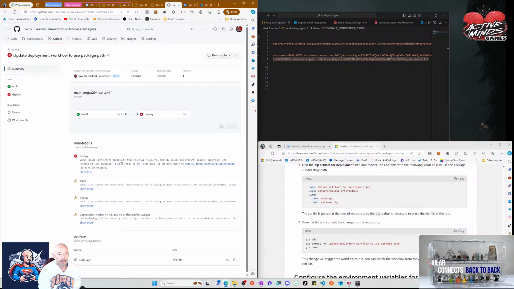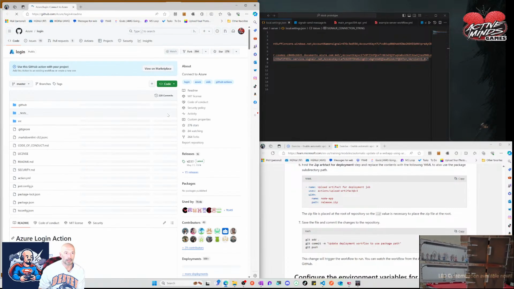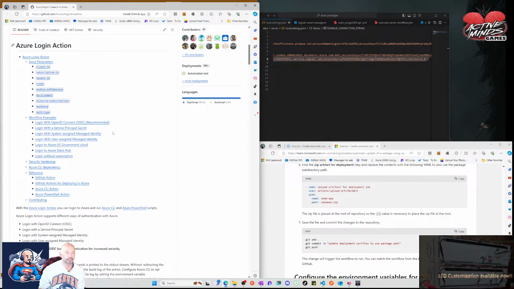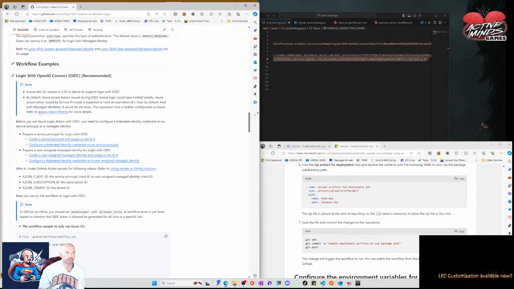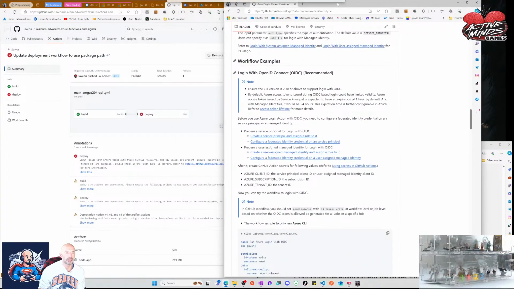Login failed with the error using auth type, service principal. Not all values are present. Ensure client ID and tenant ID are supplied. Double check if the auth type is correct. Refer to GitHub README. Okay. The default value is service principal. Users can specify it as identity for login and managed identity. I think we did that like it said.